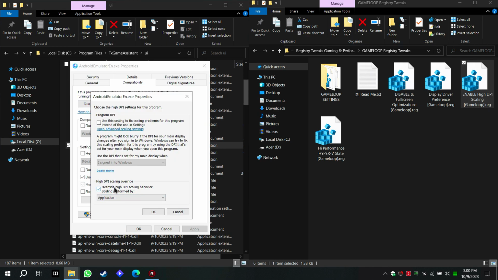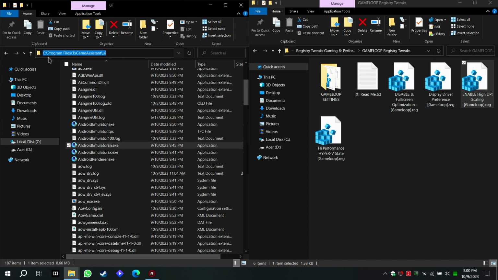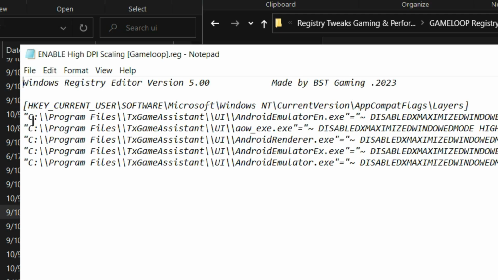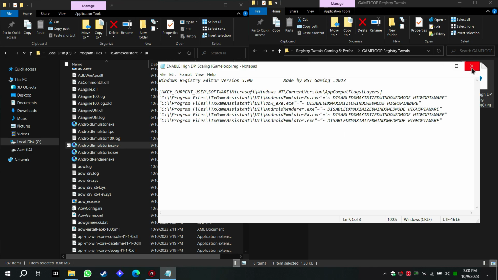It is now enabled. But if it did not work for you again, like we did before, copy the drive letter, edit the registry key and paste it here. Do the same thing with the disable DPI registry key.